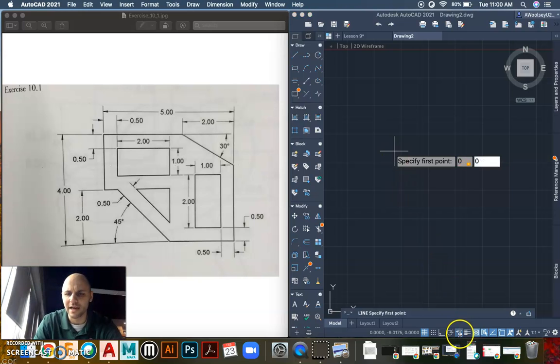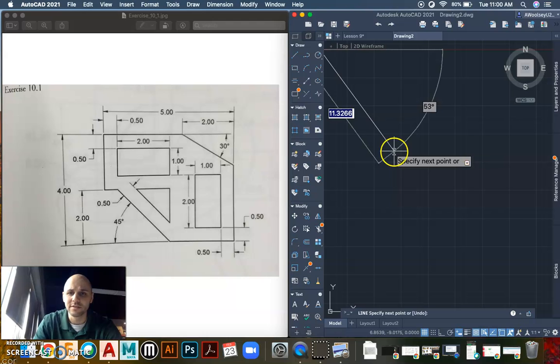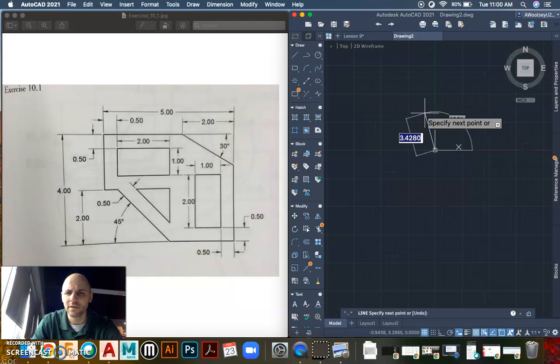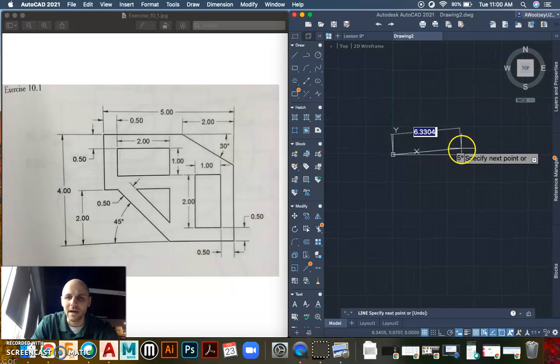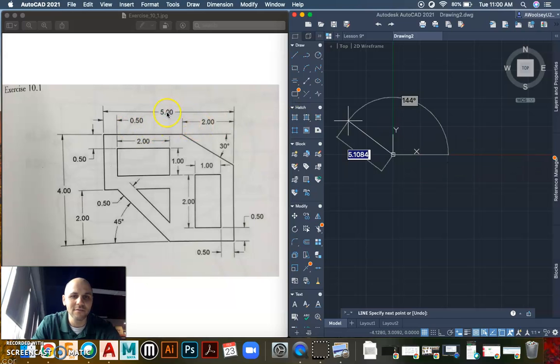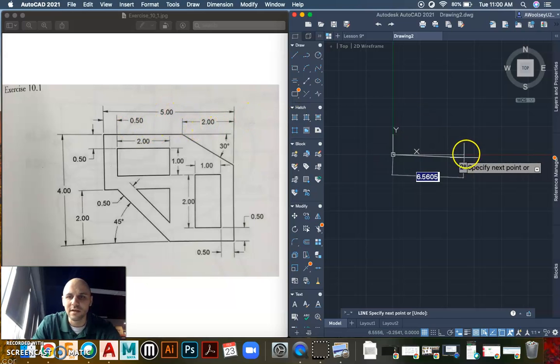Should also be noted that I have dynamic input on as well. Okay, so my coordinates are going to be in relative mode, so based upon the last point. So 0,0. Okay, let me get that a little bit more centered on my screen. I then need to go to the right. If I do some math here, 5 minus 2. Okay, that means I'm going to be going 3 units in the x and 0 units in the y.